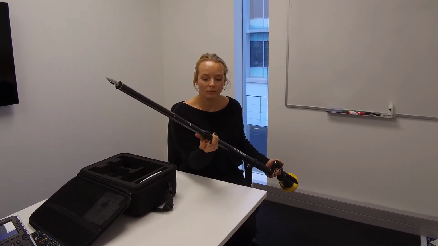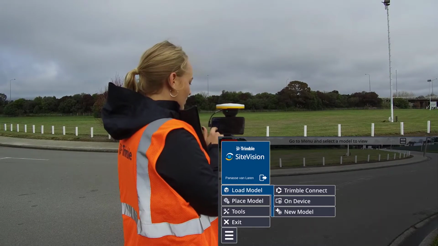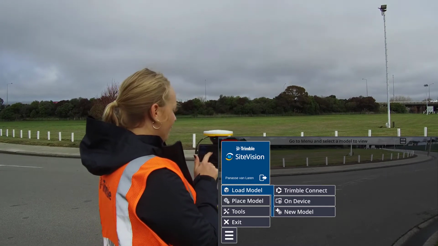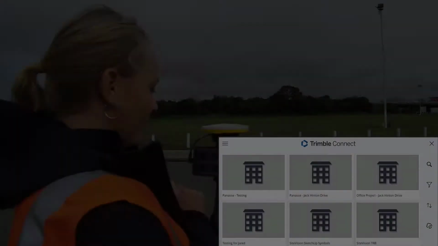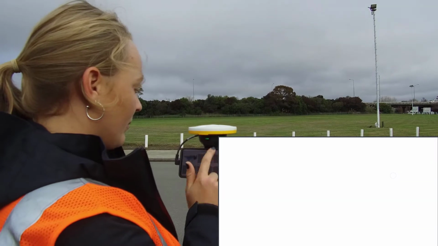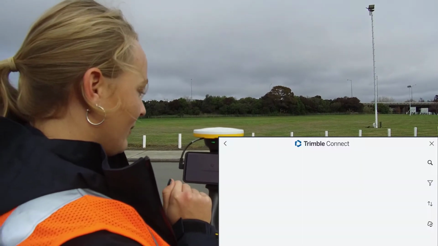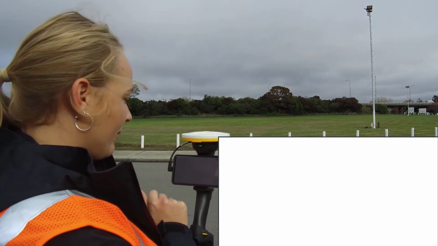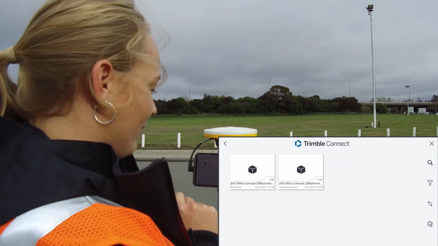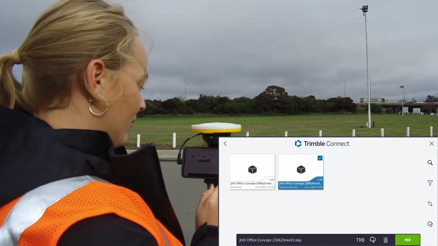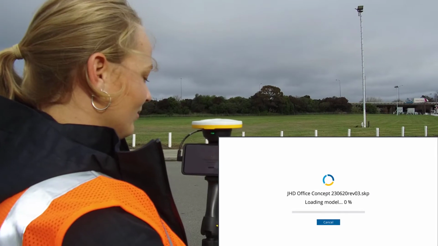Now we're ready to head outside and take a look at our model. Start SiteVision on your phone and log in. Open Trimble Connect from the Load Model menu. You will see all of your projects listed in the browser. Select the project that you are working in. Browse to the folder that you uploaded your model to earlier. Select your model and tap on the eye icon to open the model in SiteVision.